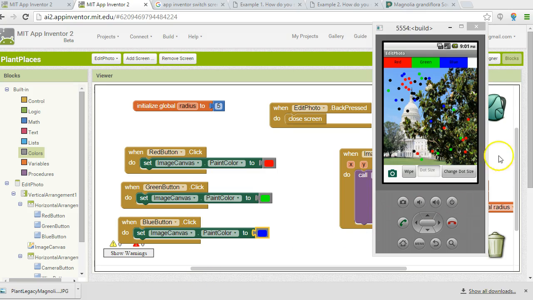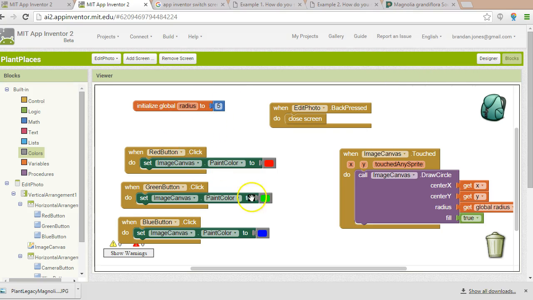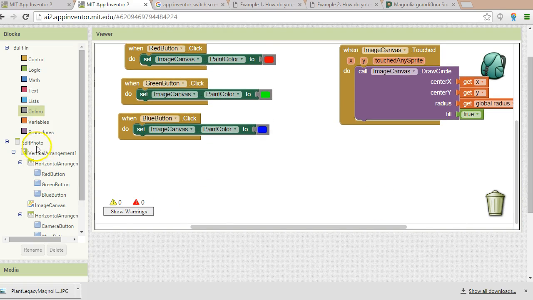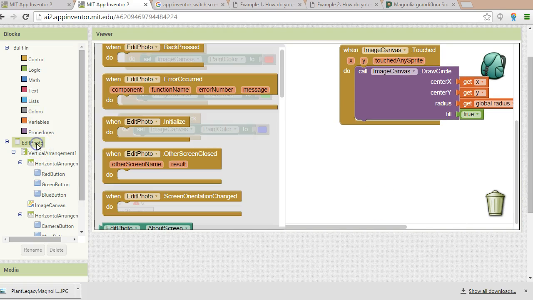Now just a few more things we need to do to complete this. First, we want to be able to drag and draw a line. We also want to take care of the wipe and the change dot size buttons. First let's do the drag to draw a line. That's going to be very easy to do.